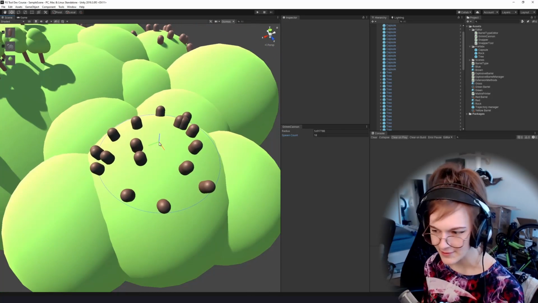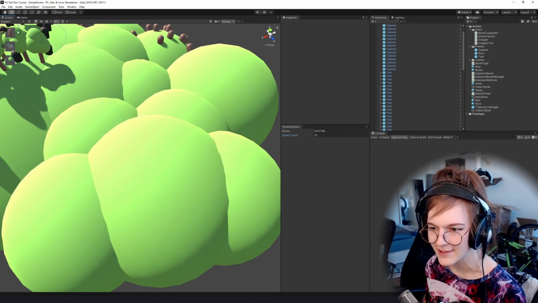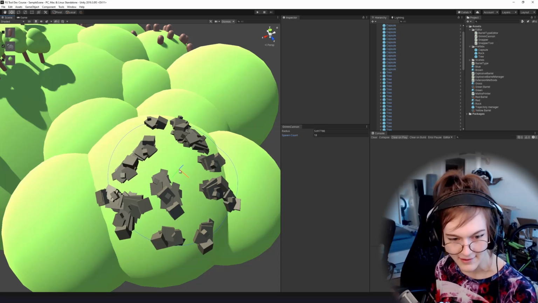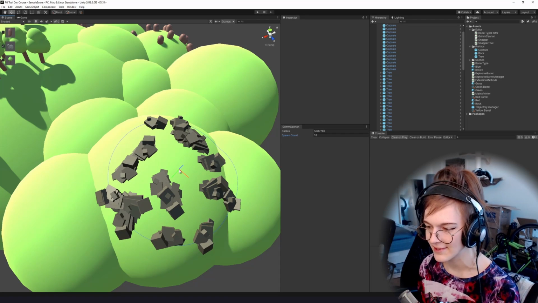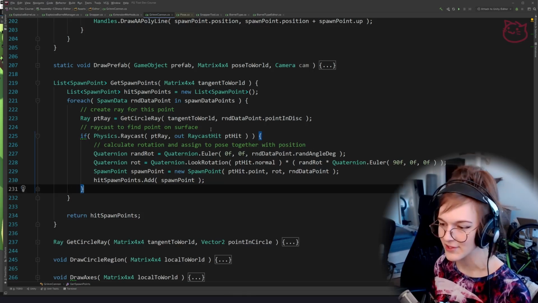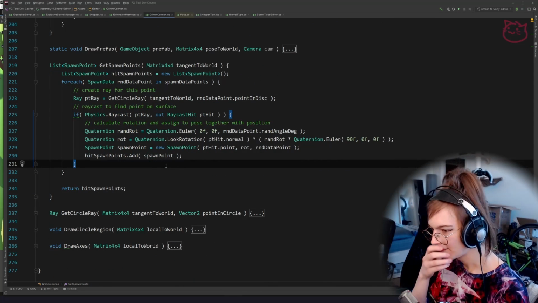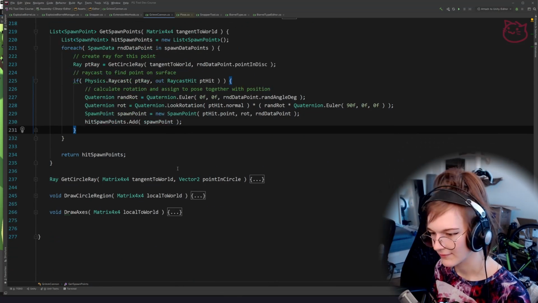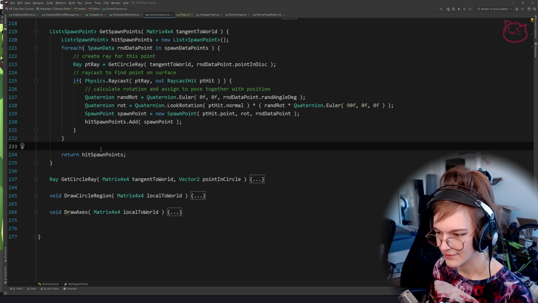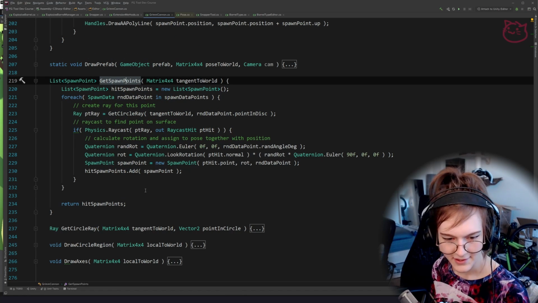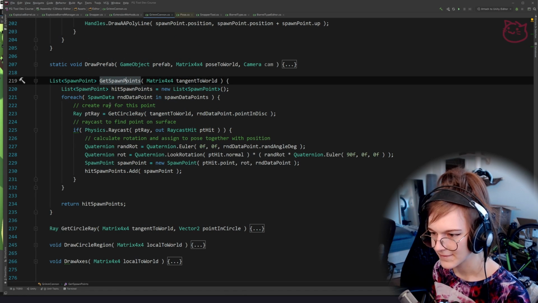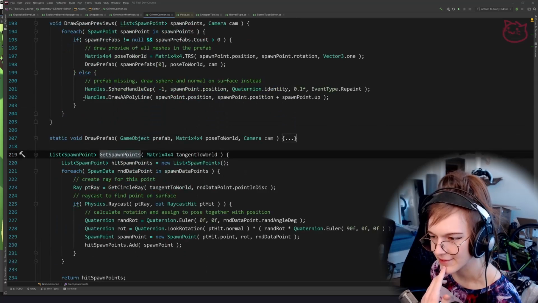Okay, so far it seems to work, right? Nothing broke, so that's good. But we're still using the old system that we had. Nothing's changed. So we need to change a few things. So let's do the previews first.